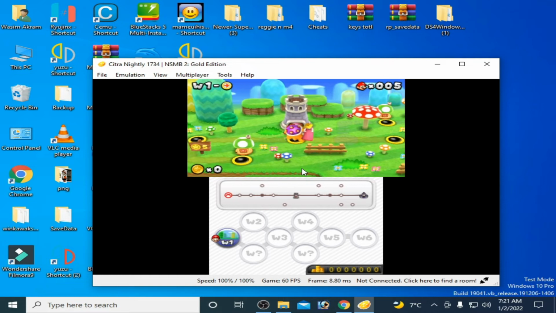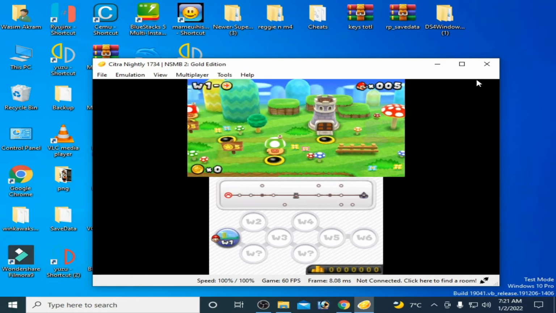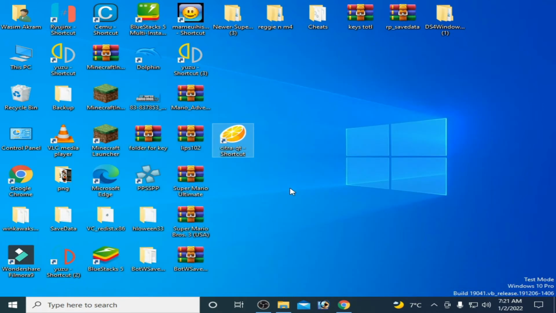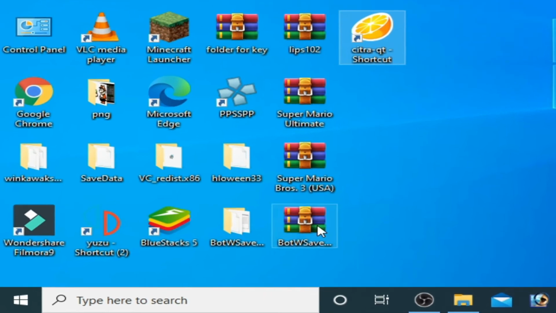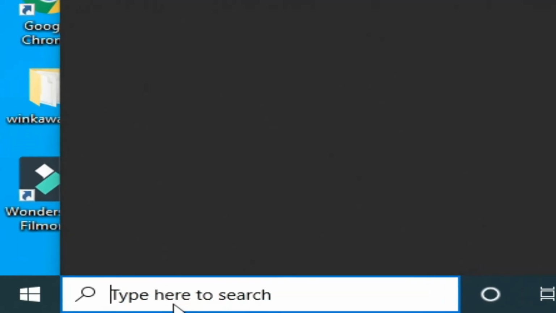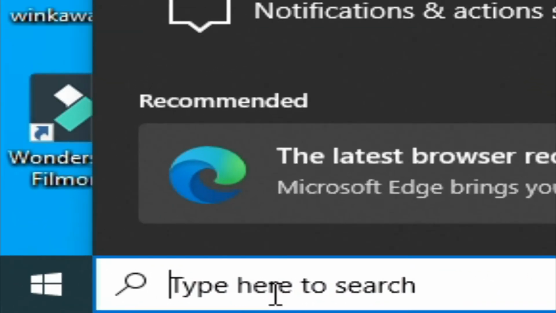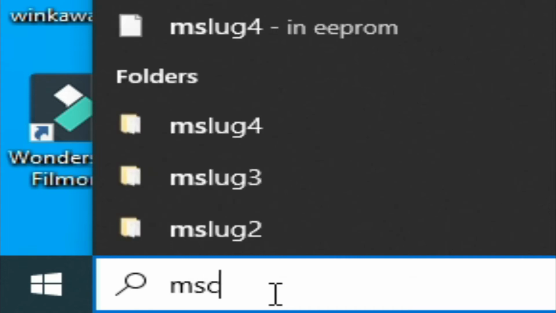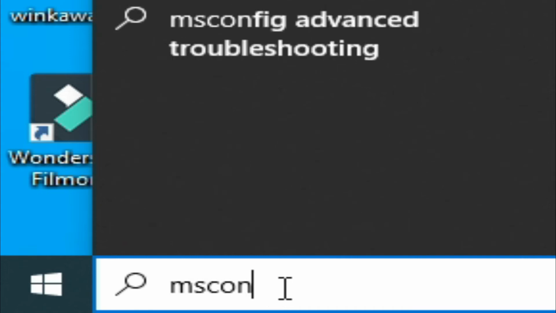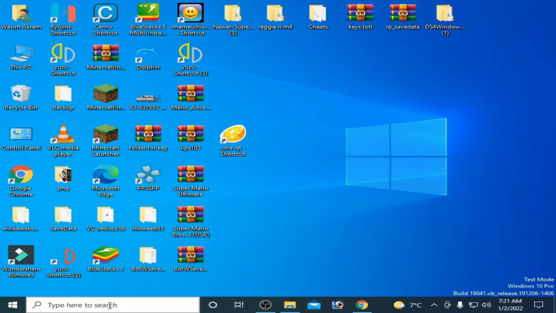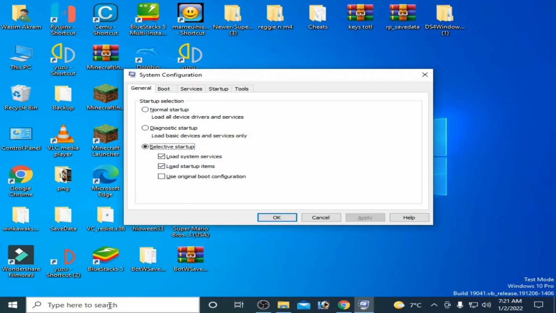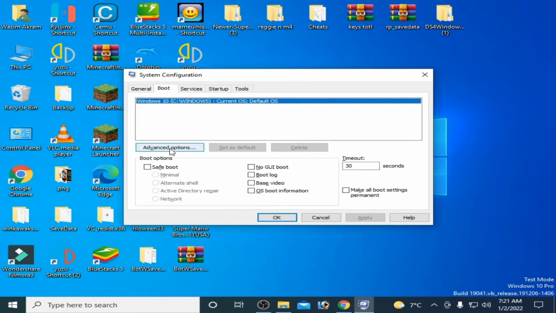But the second solution is, close the emulator first, and you will have to do some settings in your MS config in the PC. So go to the search bar and type MS config, and press enter, and go to boot and advanced options.